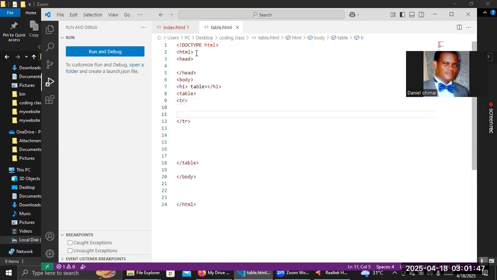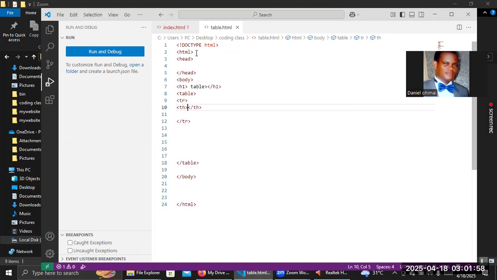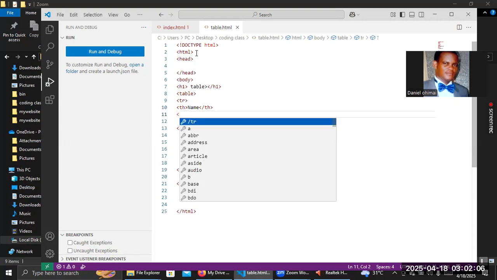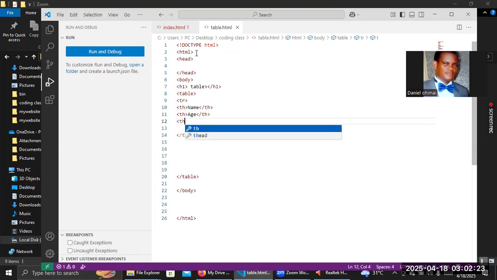Inside this table row, remember the first row has to do with table heads, that is the titles of the table. For instance, the first table head should be name. Then the second table head we will call age. Then the third table head we will call sex.